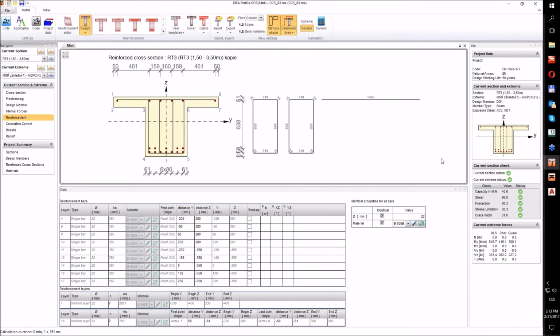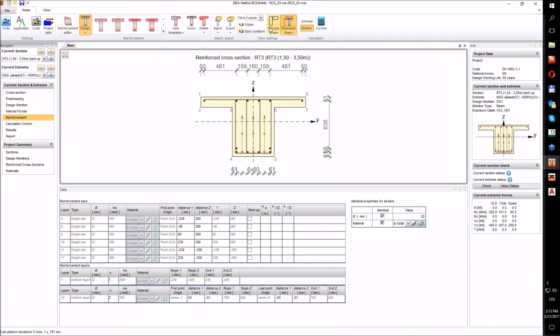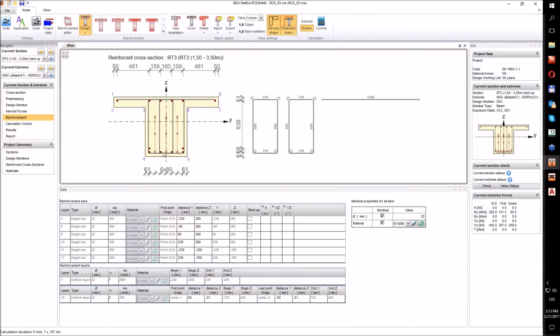If I make the calculation, you can see that our shear value is almost 100% and our capacity NMM is almost 40%. If I go to another cross section, which is almost the same, but we designed these three bars bent up, and I calculate it again, you can see that we are here at 30% and here too. So we use this feature to optimize the design, and we can save a little bit of reinforcement.